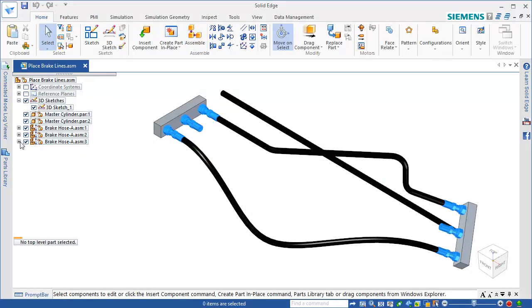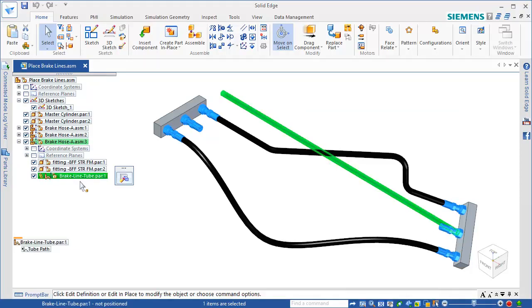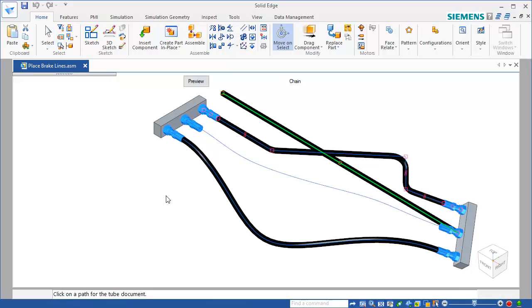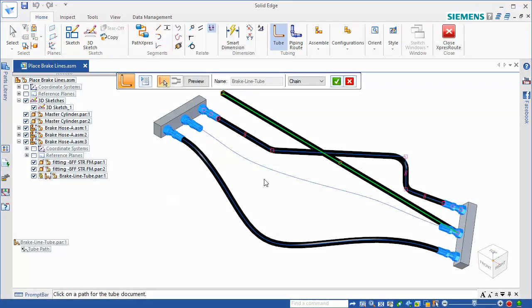Now we are ready to redefine an existing path in ExpressRoute using the adjustable tube part. Click the adjustable tube part in the subassembly and then click Edit Definition. Since there is no need to use the path and the adjustable tube part, that path is deselected.